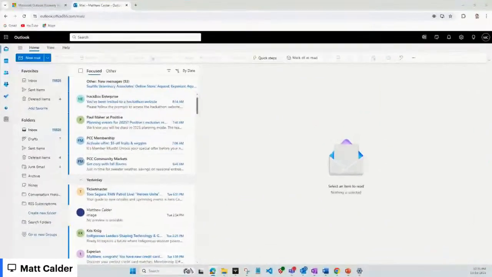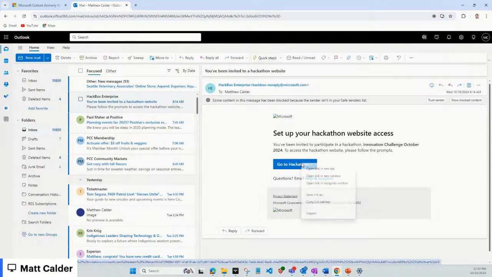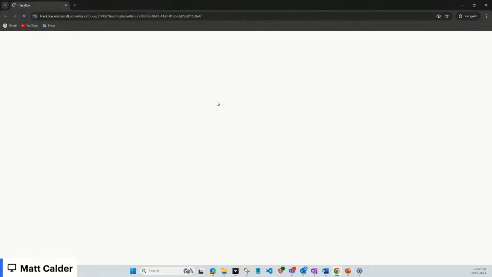I'm going to start with my personal email account. This is the invitation I got from HackBox to this email account. The first thing I recommend is that you open this link in an incognito window. You have to use the links that come in the emails in order to access the site. Opening it in an incognito window, or a private window if you're using Edge, helps make sure it's not interfering with other authentication issues.